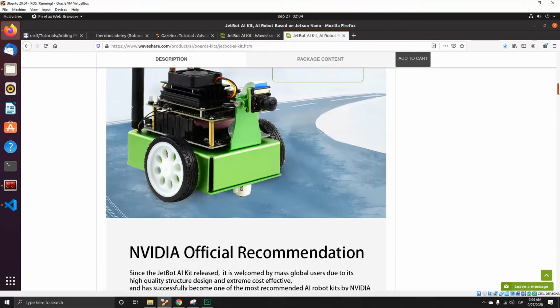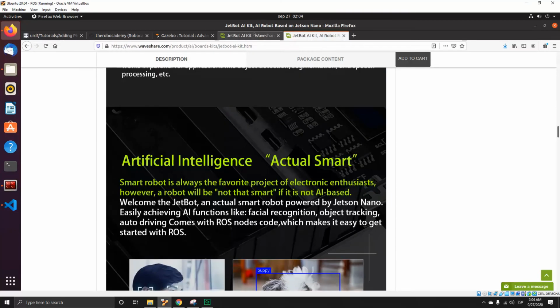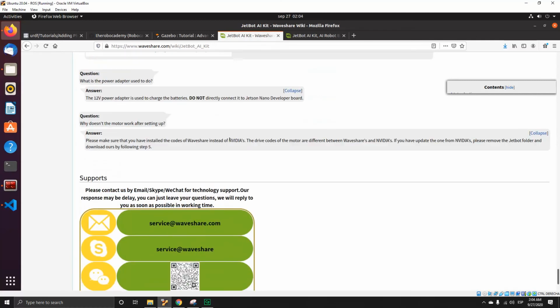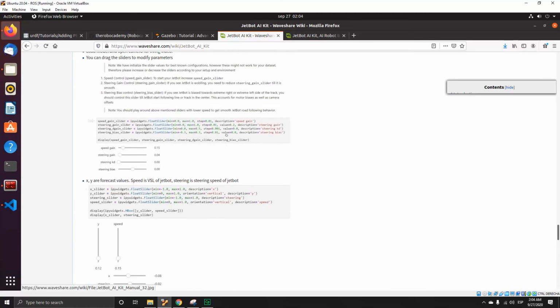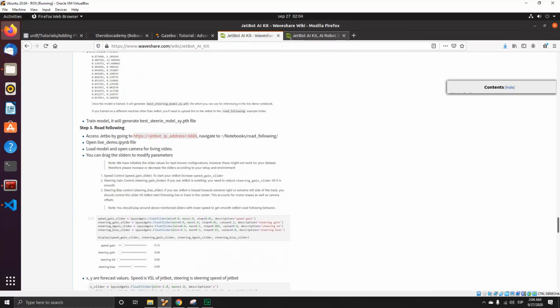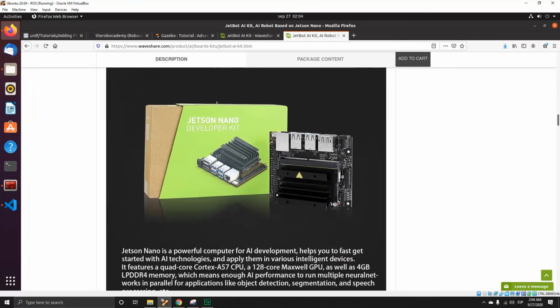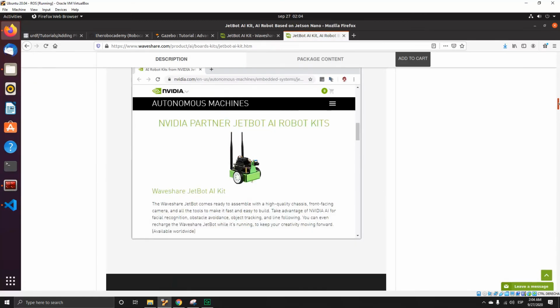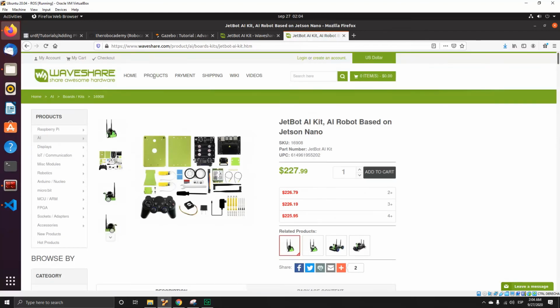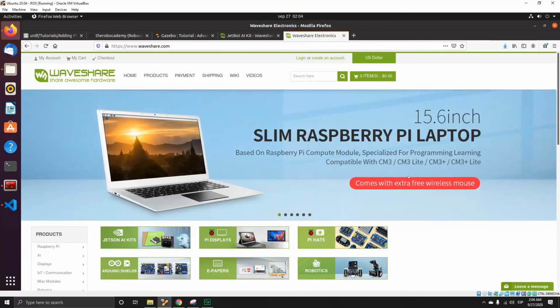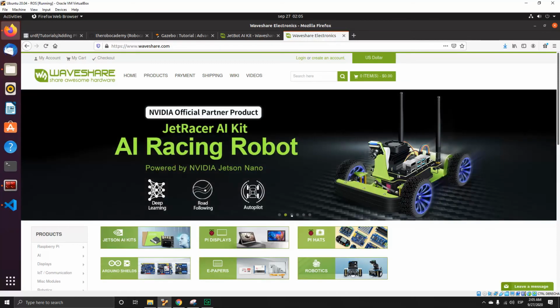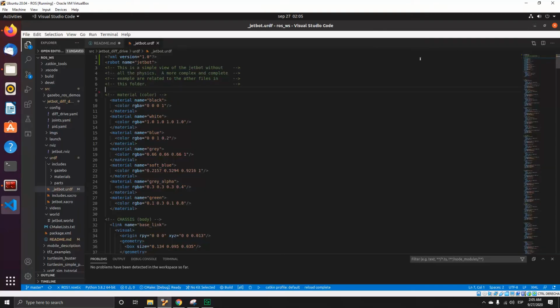The documentation is, I think, good. You have all the documentation on the Waveshare wiki page and so on. Also, Waveshare sells another kit for autonomous driving, but with Ackermann steering. This one is with Ackermann steering here. So there are two kits that you can purchase, but let's concentrate on the application here.